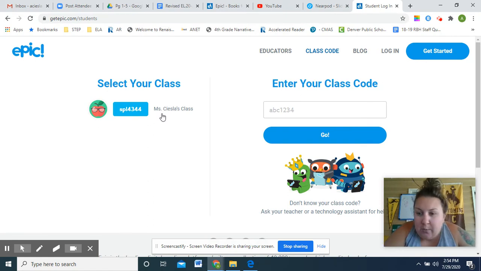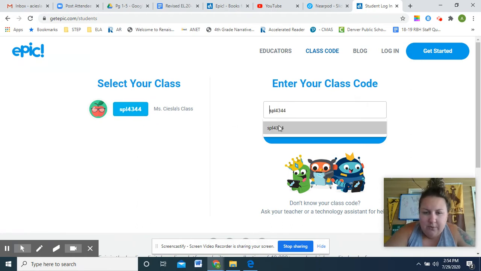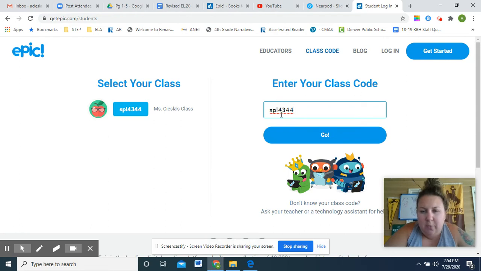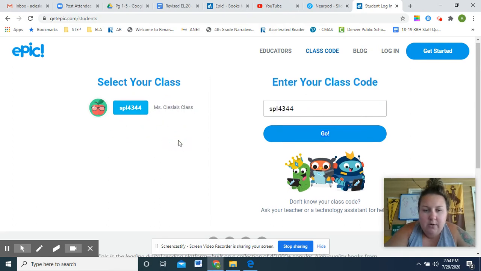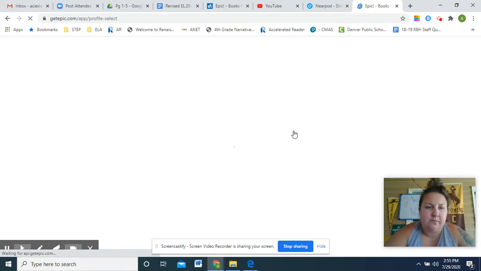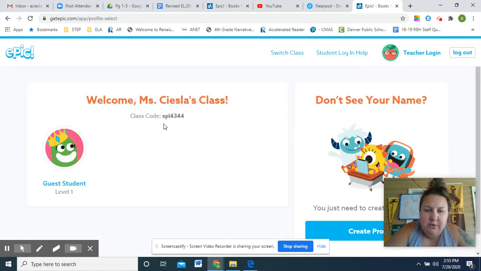If you're in Wyoming, you're lucky because your class code is right here, and you can just copy this class code right here. I'm going to do it for you. SPL4344, and you'll hit go. But if you're in Metro or CU Boulder, you're going to have a different code and you'll have to wait for your teacher to send it to you. But if you're in Wyoming, you can use this code. So you'll hit go, and it will take you to your classroom.